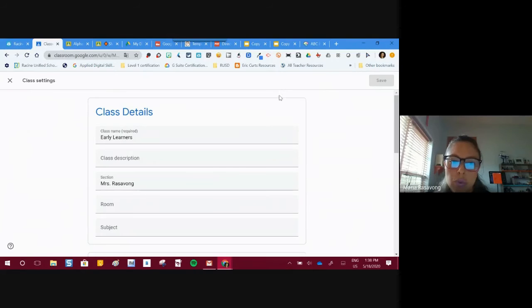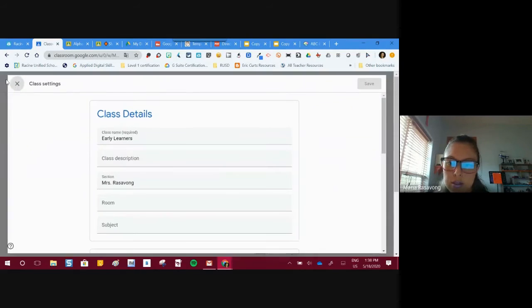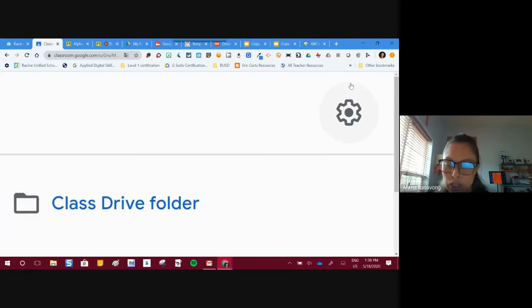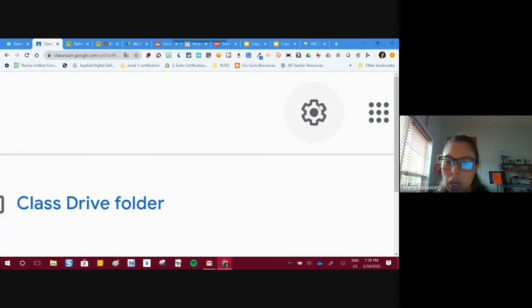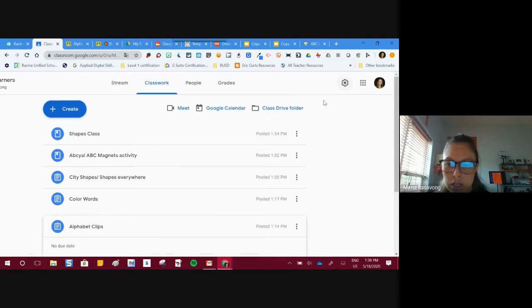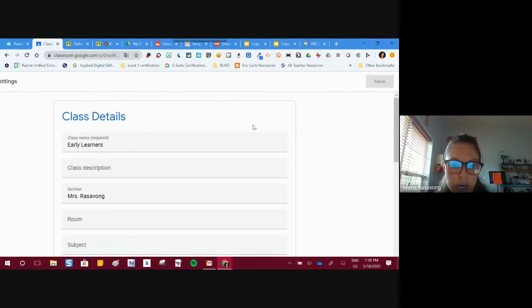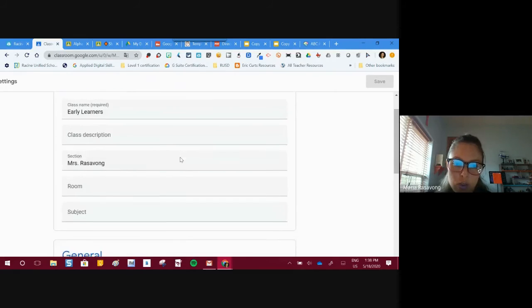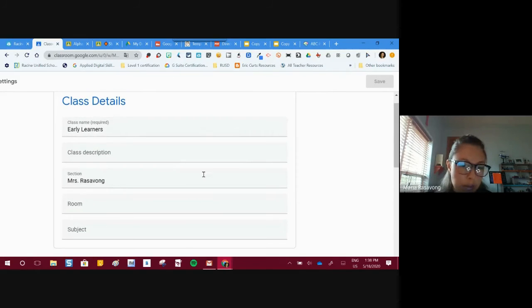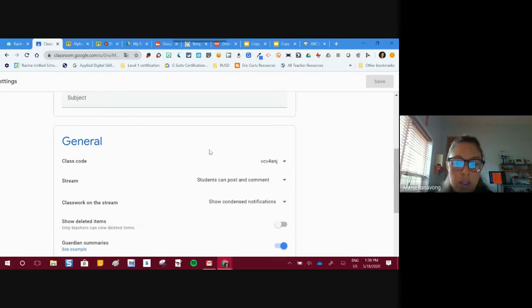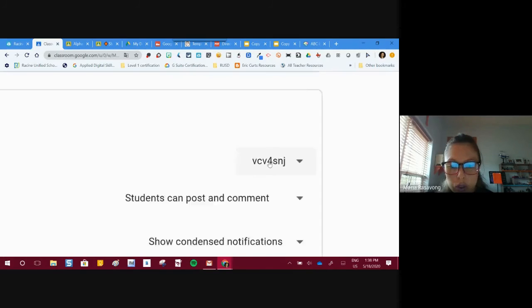Very good. So when we go to the class settings, every time that you see a gear right here, the gear is talking about settings. So what I do is I go right there. The first setting that you will see is your class name. You can change this at any time, so it doesn't matter. Then this is the famous code that we were talking about.